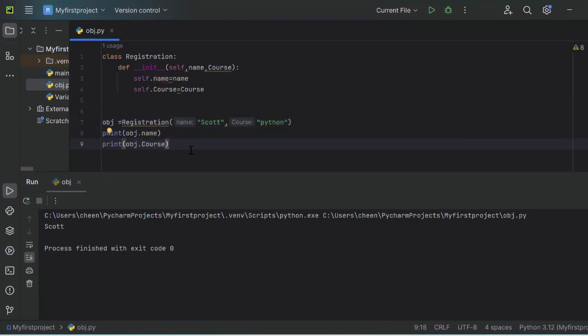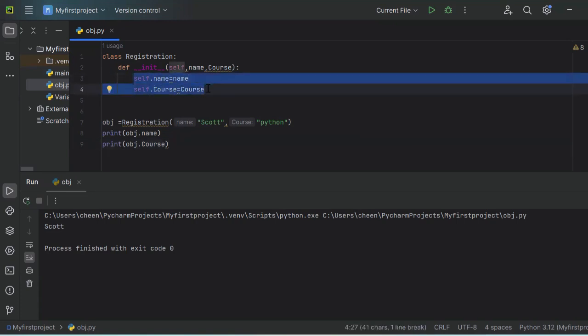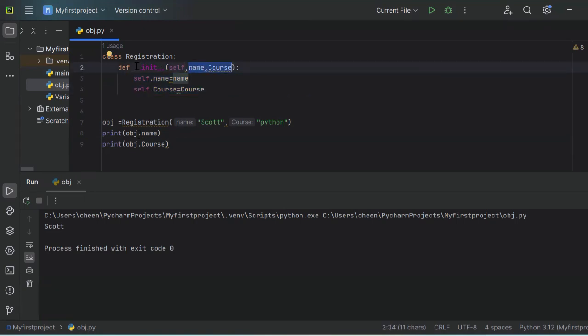Let me give you a quick overview of what happened here when we wrote this line, because theoretically, it's difficult to understand. Practically, it's more relatable. So look at this. You created an init method. This is the initiation method and it's also known as the constructor.